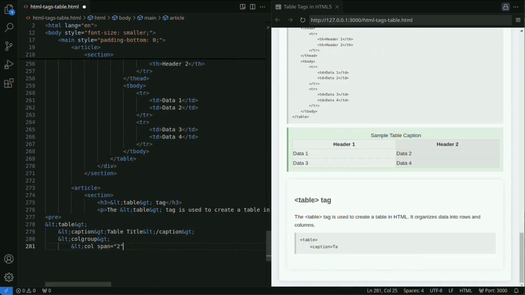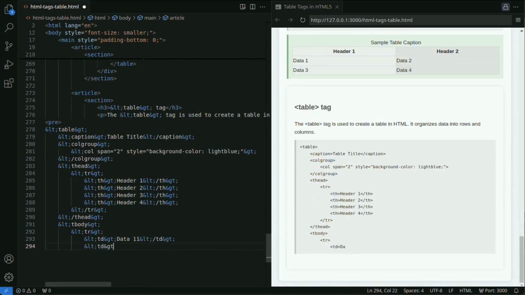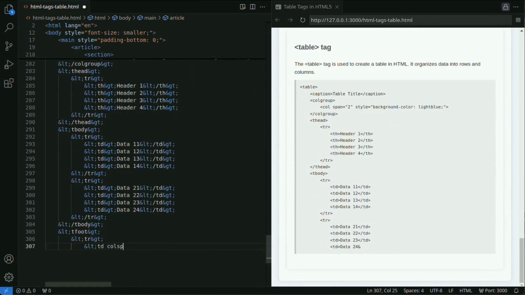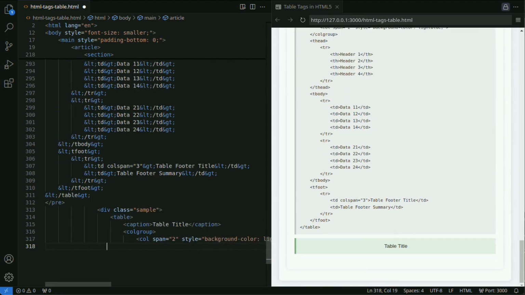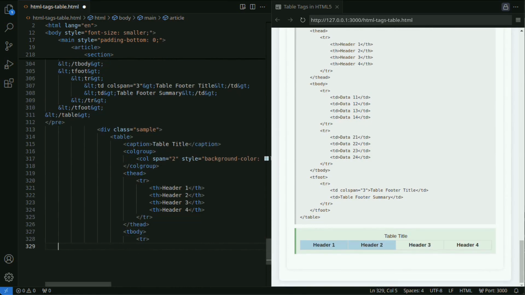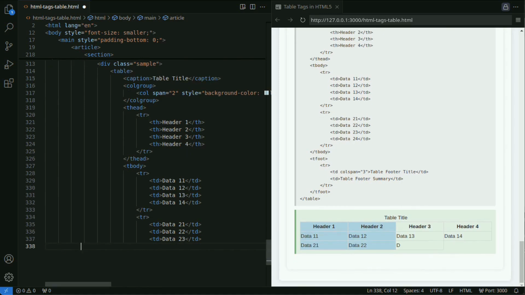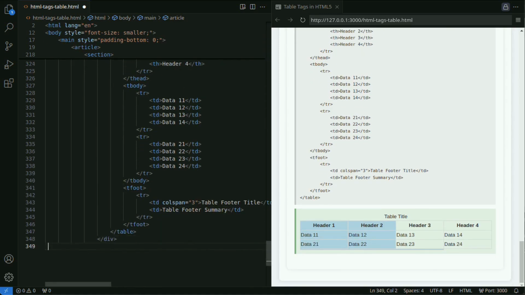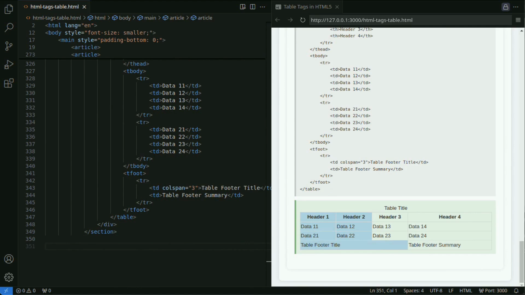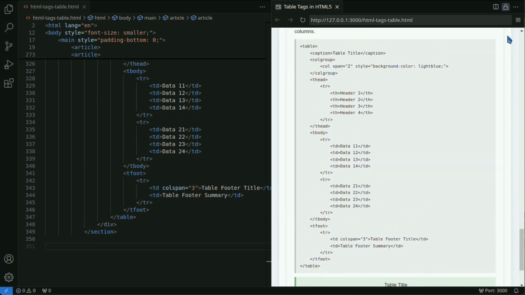Let's look at another table example using the tags we've covered so far. The table tag is used to create a table that displays data in rows and columns. The thead tag groups the header rows of the table. It usually contains TH tags, which serve as the headers.